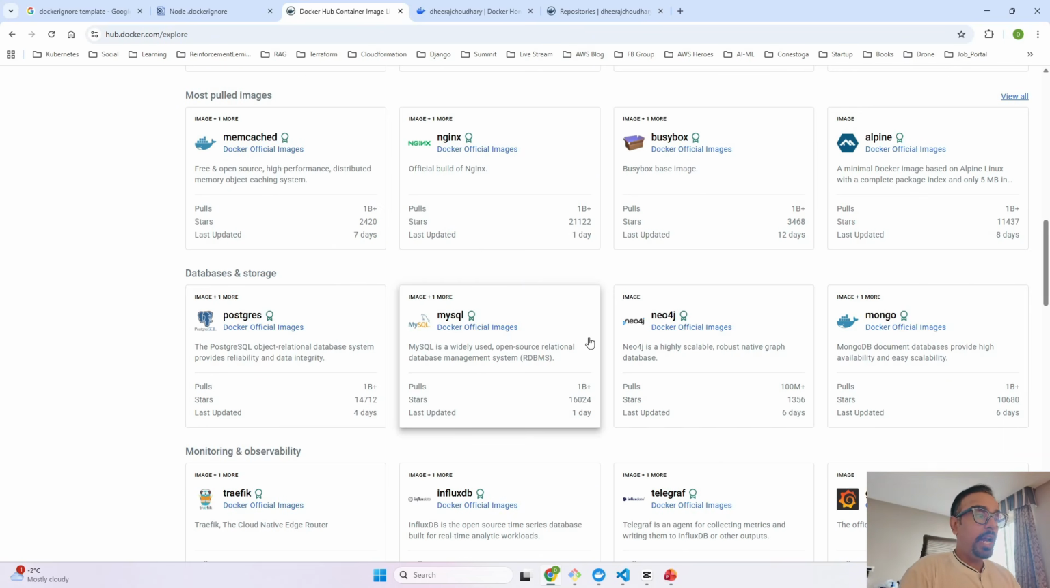Creating an account on Docker is free and very simple. I have already explained that as part of my second or third video. You just have to visit Docker Hub and sign up. And the free tier gives you unlimited public repositories but limited private repositories.